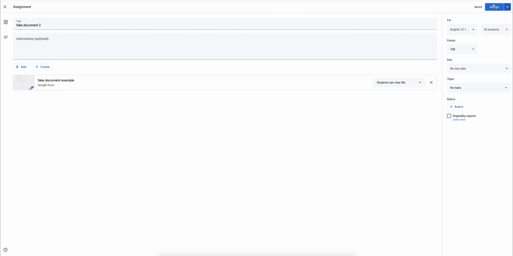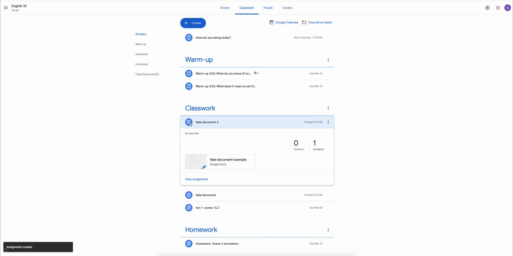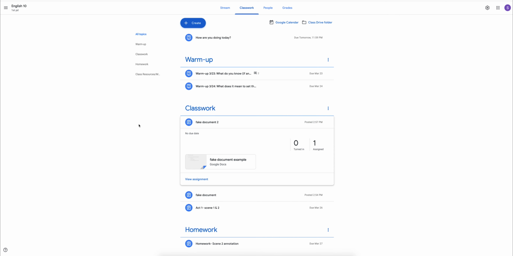So let's go ahead and click. I'm going to just also put it underneath classwork and hit assign. And let's look at the difference between the two. So here it is. Here's the fake document, the one that's a Word document. If you click on the Google Drive one, the one that we made in Google Docs, it opens automatically. There's no stress. The students can type right away, it saves it for them, and you're good to go. So that's what you want to keep in mind as you make an assignment.